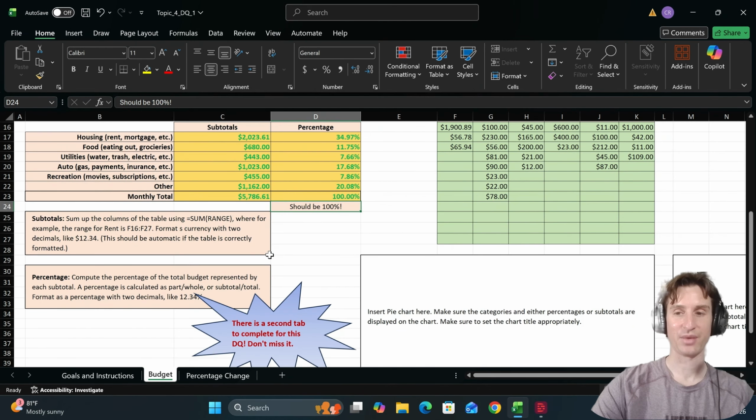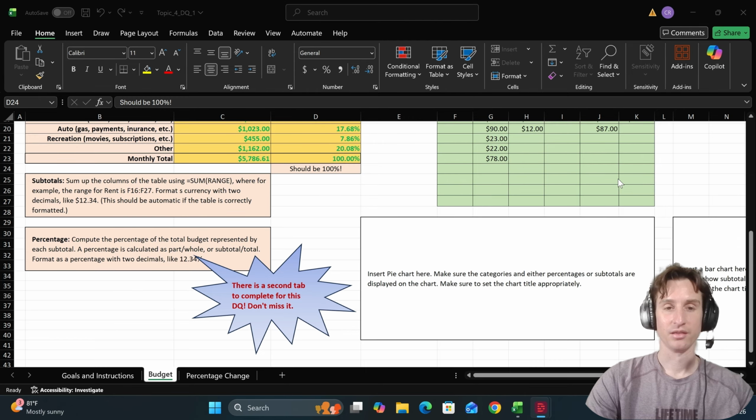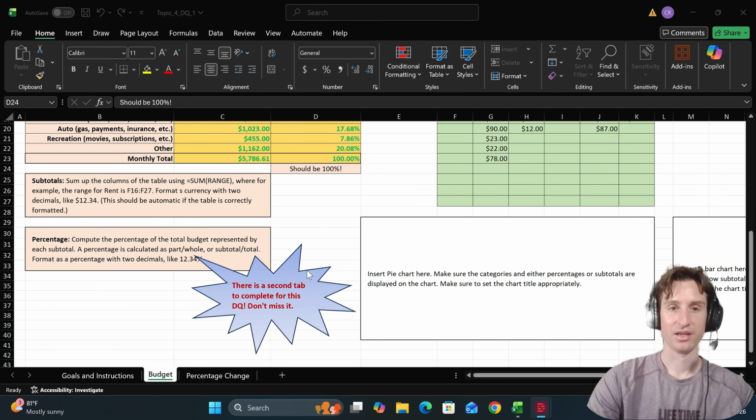We'll go ahead and make the pie chart and bar chart. Let's go ahead and finish this last thing for this tab. Notice there are 2 tabs here, budget and percent change, and it even says right here. Okay, so it says insert a pie chart, make sure the categories in either percentages or subtotals are displayed on the chart. Make sure to set the chart title appropriately.